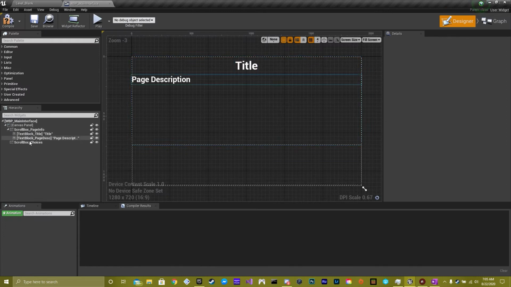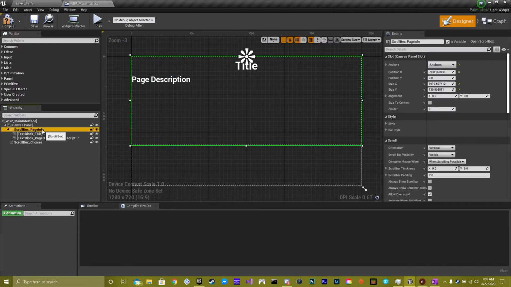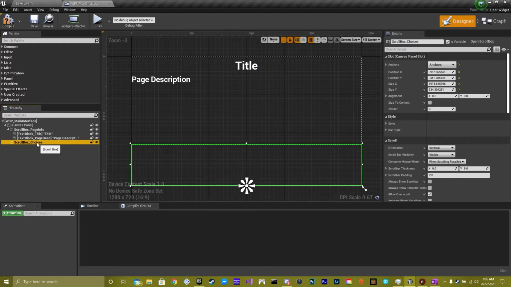We need to do a couple of things. You want to set your scroll box page info. We want it to be a variable. And if you didn't, for some reason, set your scroll box choices to a variable, you want to do that too. This way, every time we turn to a page, we can reset the scroll box back to the top, because these images are going to be huge. And we don't want people having to scroll around from where they previously were every time they turn to a new page.